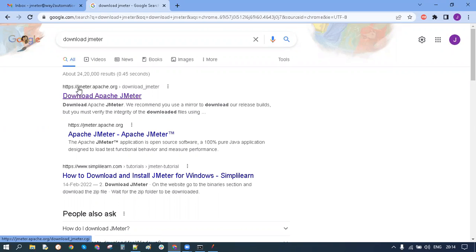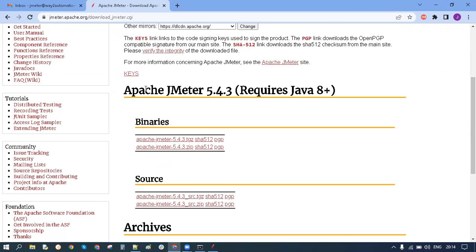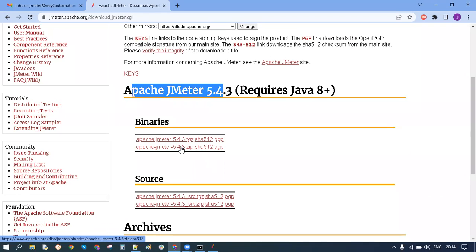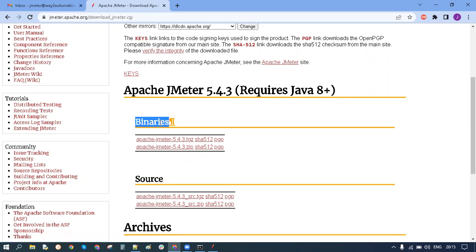And this is the official website, jmeter.apache.org. From here, the latest version is JMeter 5.4.3. On Windows machines, go for this. You have to download from the binary section, not from the source. It is recommended to download the zip one if you are going to run it on Windows machines, and the tgz extension for Linux or Mac systems.